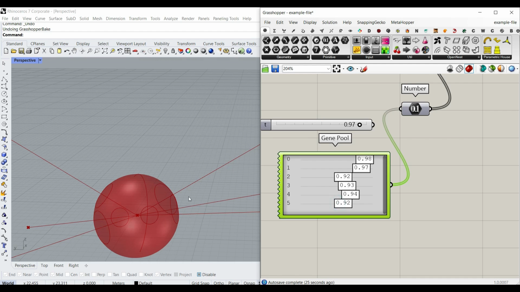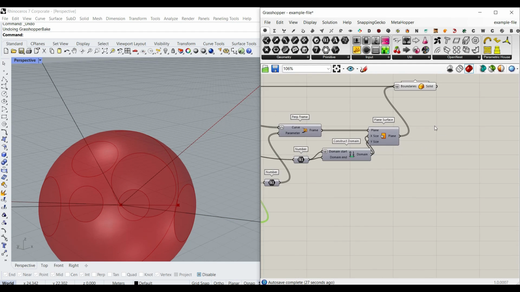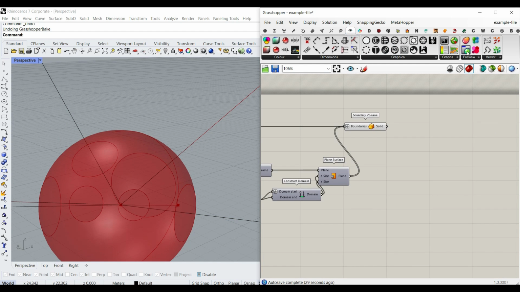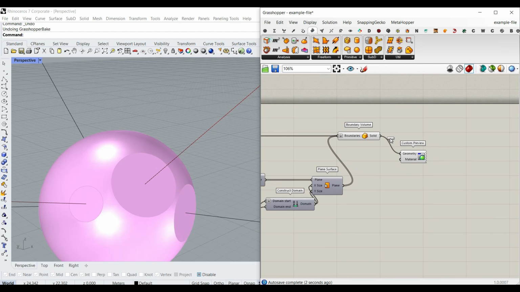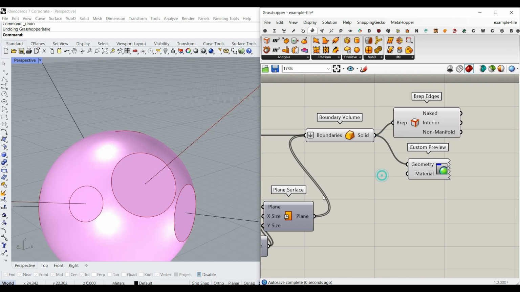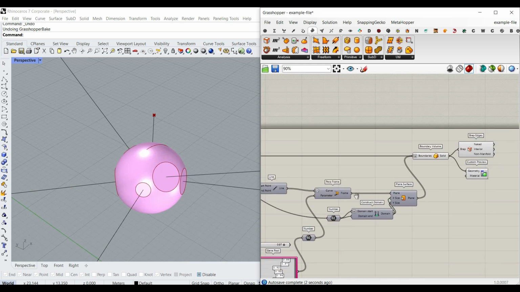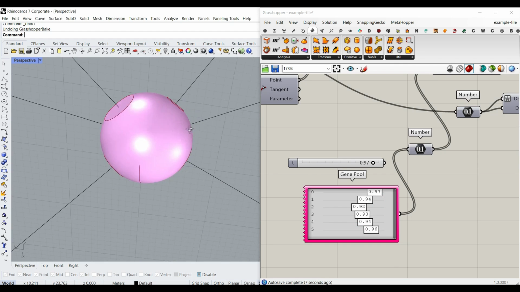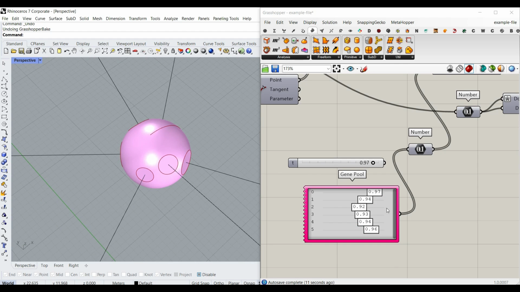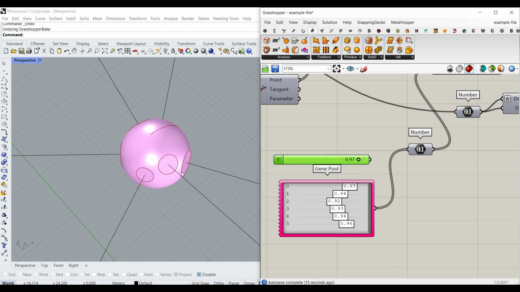Oh, okay, this one was the last one. And let's also connect a display custom preview to that so we can see that. I usually also give a BREP edge so I can see the edges better. Now you can see that you can also control each of them separately. Okay, so that is great if you want to have complete control over the planes, I guess.